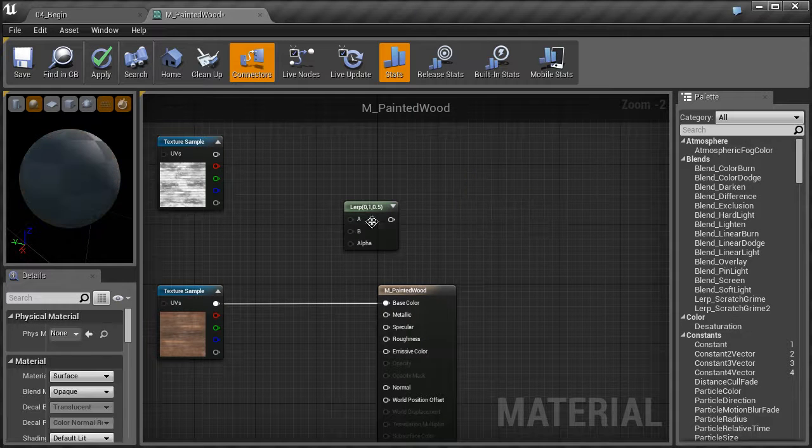Go ahead and delete that second one there. And now we want to mix these together. All we have to do is plug in their RGB value into either A or B. So we're going to take this one and plug this into A, and then we're going to plug this one into B.